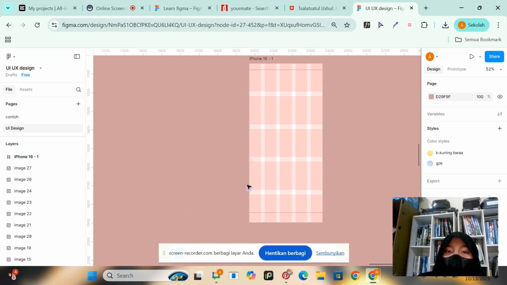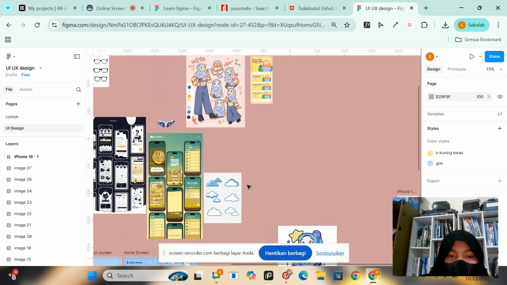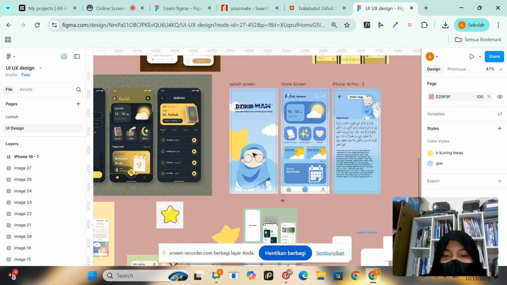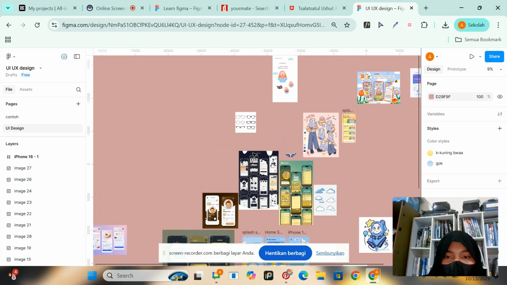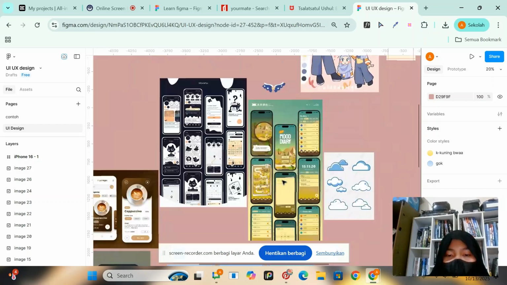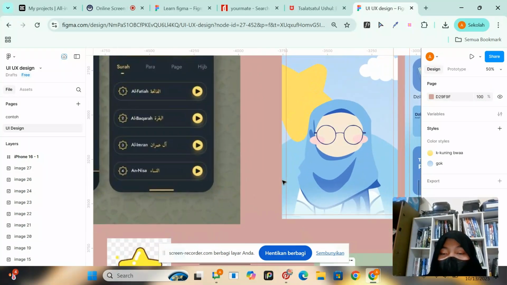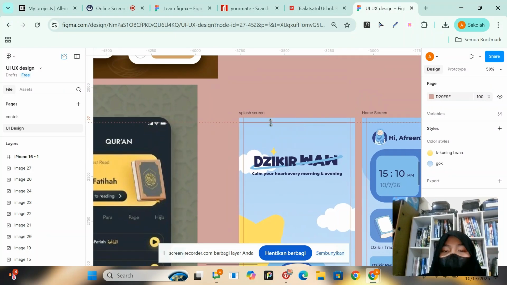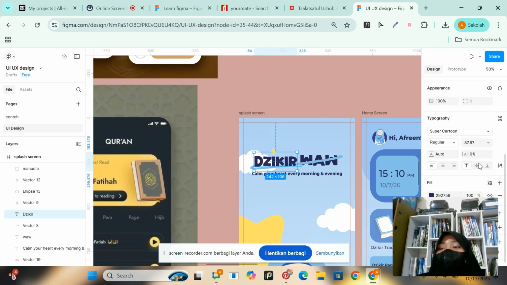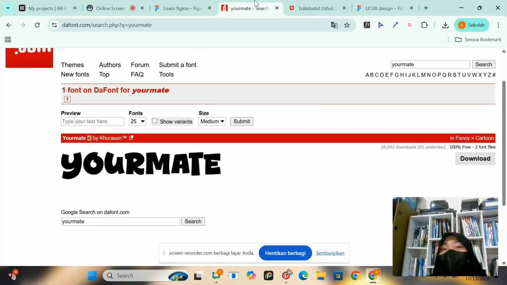Yeah, like that. Then after that, you guys can search the reference. This one I get from this. I vectorize this and then I change the color. You guys can change the color too. Then you guys can search the reference under the reference. Then you guys can add some text. It's from Super Cartoon. I got it from this website.